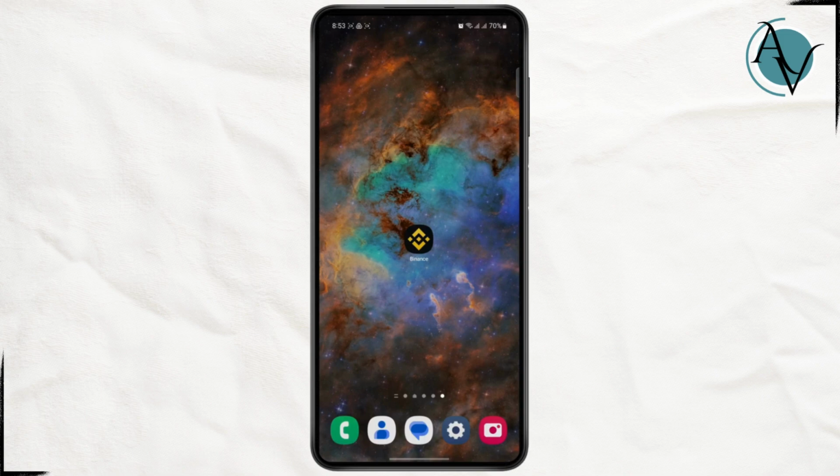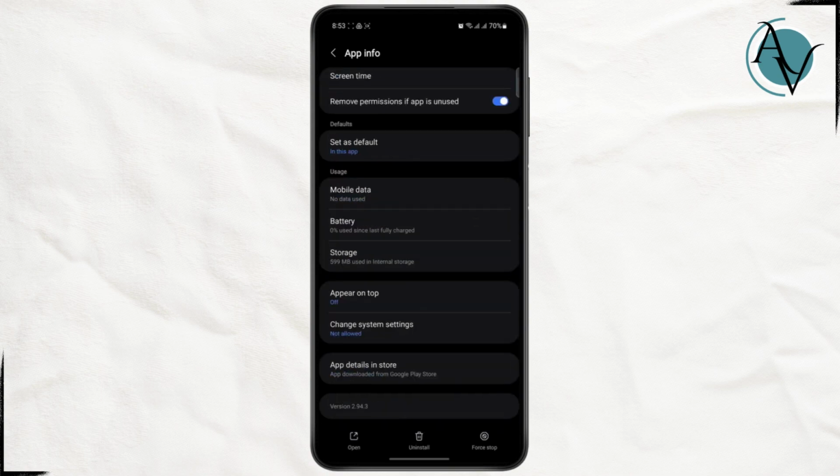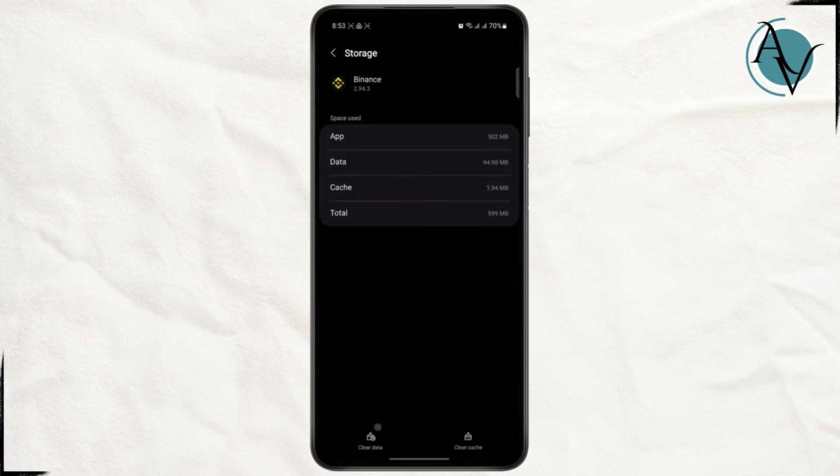The first one is you can completely erase its data. So open up the Binance app info, scroll down to storage, and then you can tap on clear data and it will clear out all of the data on the app. It will not remove anything from your account, but it will completely remove your account and it will ask you to log back in again. None of your assets will be lost in this process, so you don't have to worry.